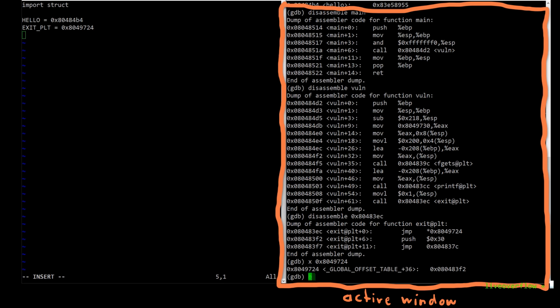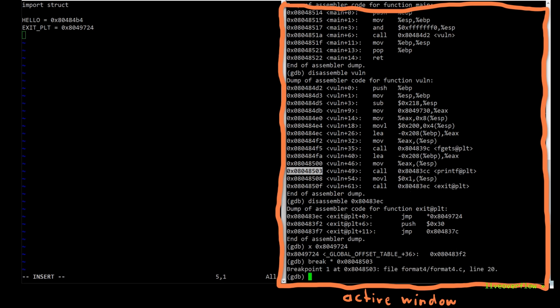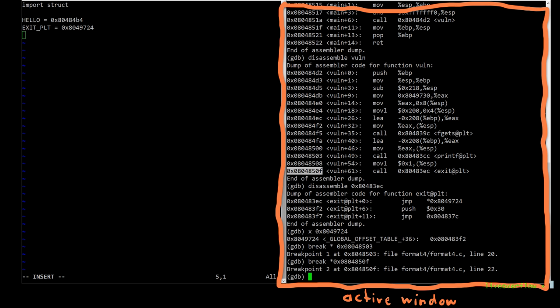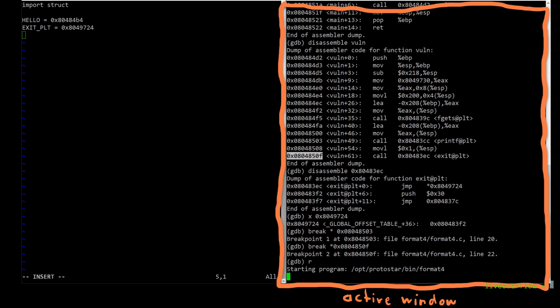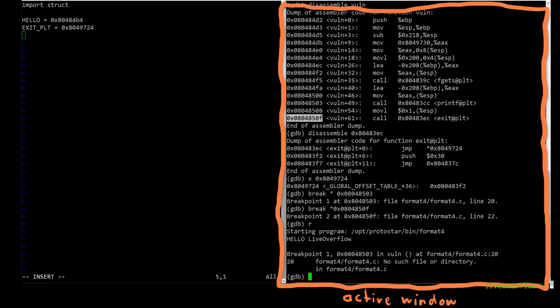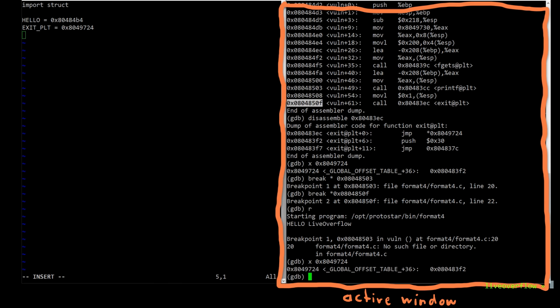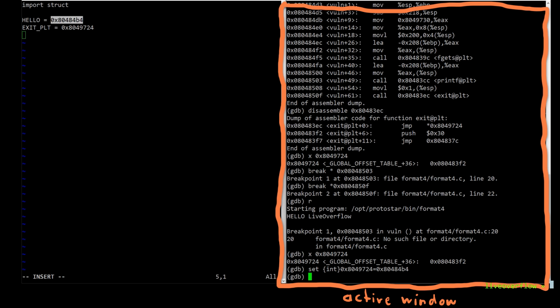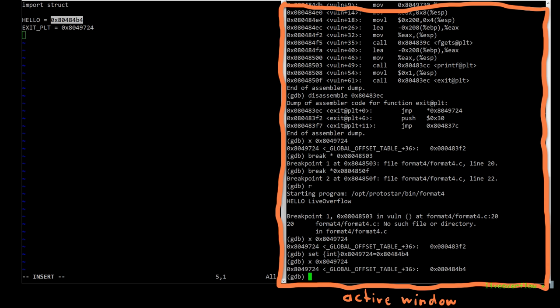And let's set two breakpoints in vuln, one before the printf and one after the printf. Next, let's simulate by hand overwriting the GOT entry. Run, we enter some random stuff, first breakpoint. Now we are before the printf. Now let's overwrite the GOT entry. Let's check GOT again. Now write set and in curly braces int, the address we want to write to, and then the value we want to write. And now the entry for exit in the GOT has changed.